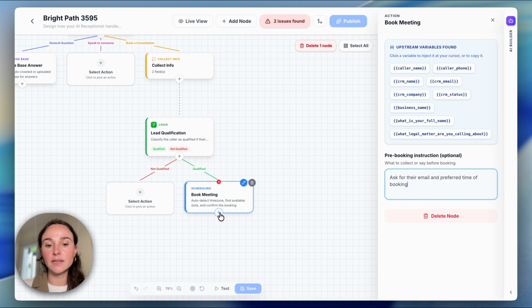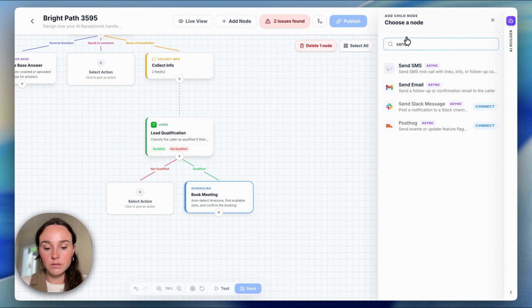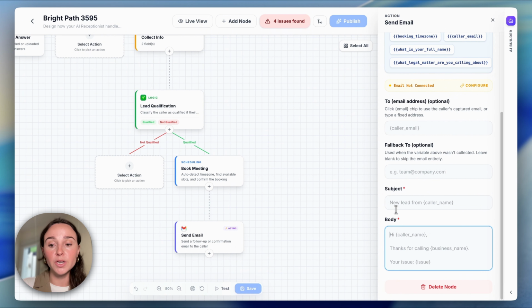Then you can add a send email node. So this one is pretty straightforward. You just have to make sure that your email is connected. You just click on configure and it will connect within 2 seconds. And then you've got these different fields here. You've got a fallback option. You've got a subject line that you can fill out, like confirmation of consultation, for example. And then a message like, hi, thank you so much for booking a consultation. Please let us know if there's any information we need, etc. So once you've filled that out, then we can move on to the not qualified branch.